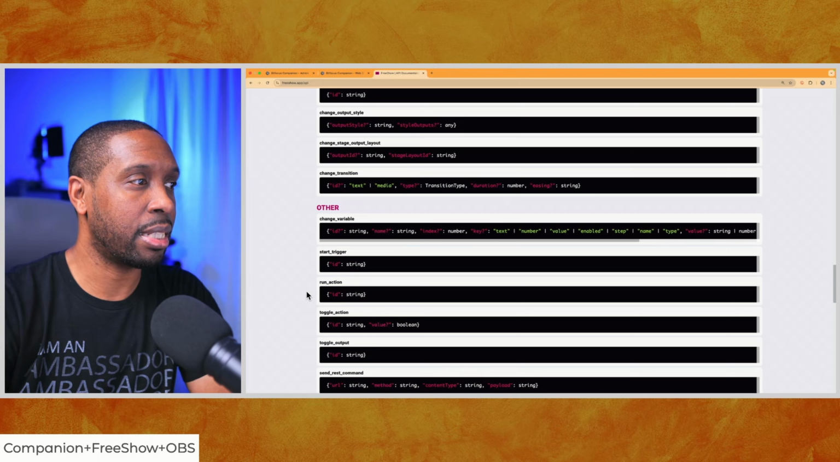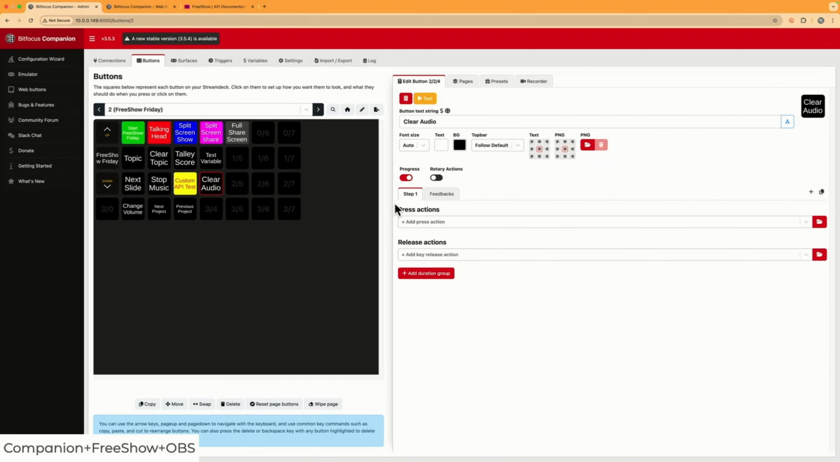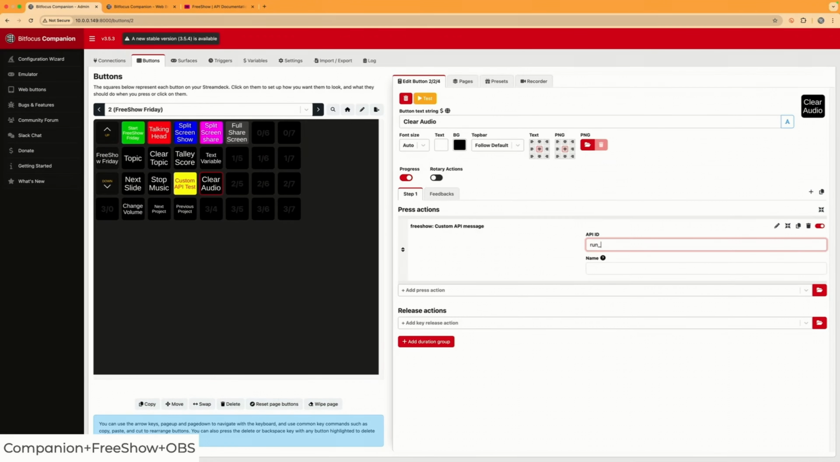But my favorite, as I said, is the run action. And it literally just is that. It makes your action button get pressed. All right. And it looks like this. It's called run action with an underscore in between, all lowercase. And then this has an ID and a string. So if we go back into Companion, I'm going to type in the API ID, which was run underscore action.